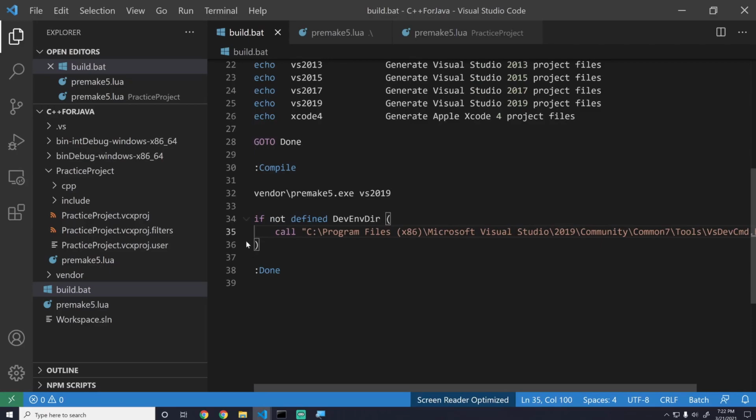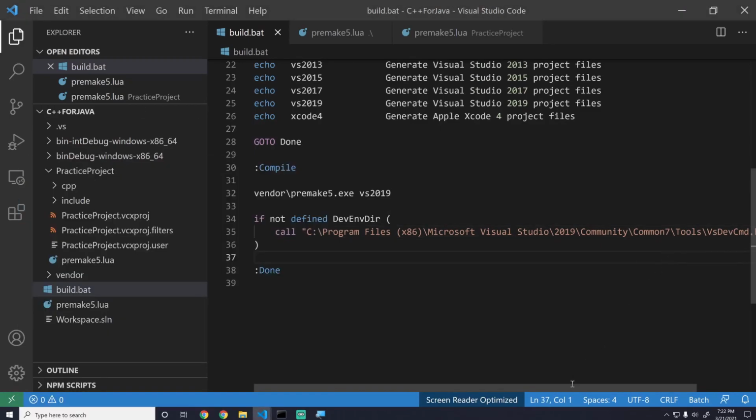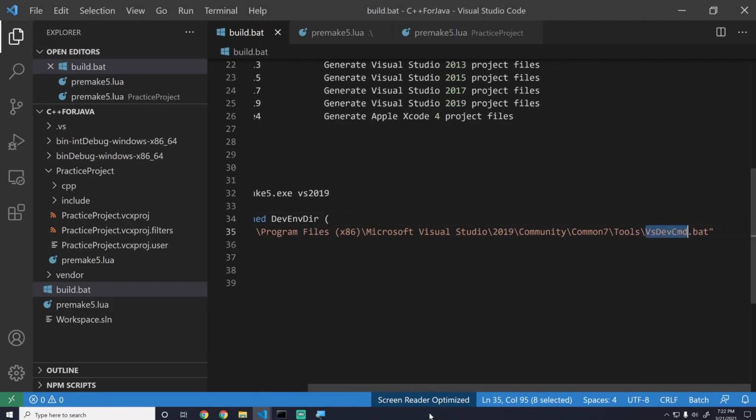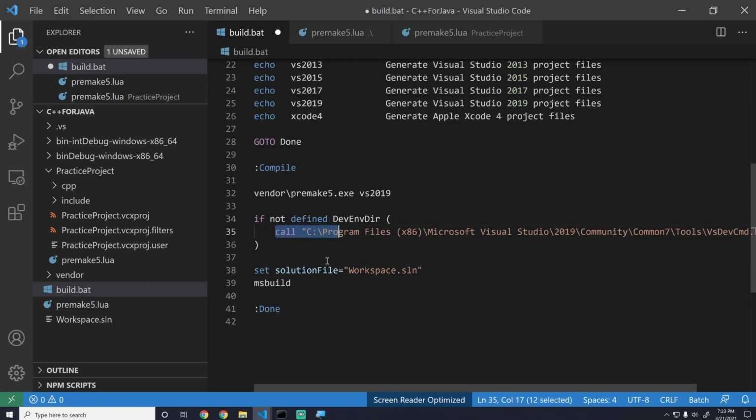We're going to call this thing, which will basically do the same as when we always had to type in dev here to open the developer command prompt. Well, this does the same thing, except we're automating it so that you don't have to do that, because it's annoying. And this basically says if it hasn't already been called, then call it. That way we don't call it over and over again, which will cause problems. If that's true, then we'll set solution file equal to, I think we called it workspace.sln. And then we'll say msbuild, which we get because we called this. So now we have access to msbuild.